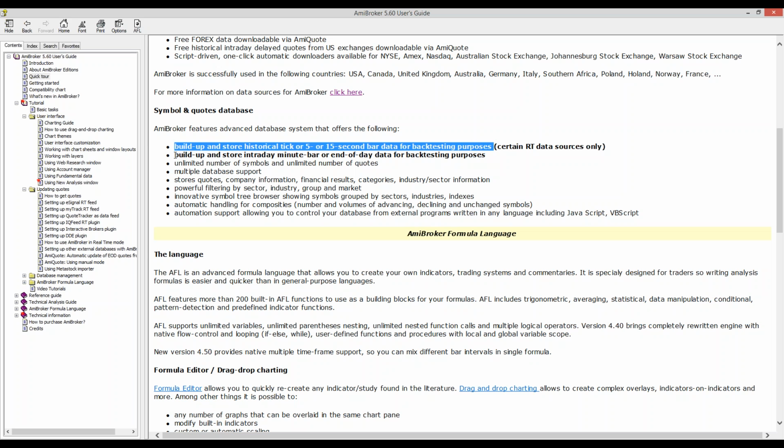Build up and store intraday, minute bar, and end of day data for backtesting. That's great. Okay. Unlimited number of symbols and unlimited number of quotes. Obviously that's not true. There'll be some huge fantastic number which doesn't matter anyhow. So for all practical purposes, unlimited. So it's a paradise for system testers. Unfortunately, I'm not one. Got to build my skills on that, but for those of you who can definitely do this, you'll love this stuff.